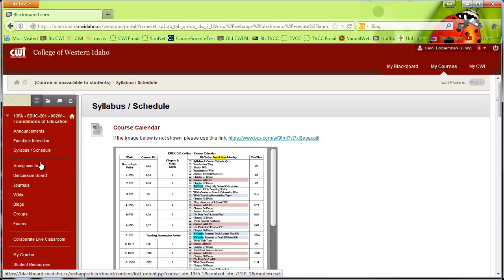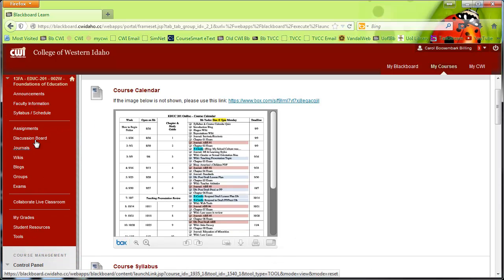Okay, so the next buttons here, this is called the navigation bar. And the next buttons I have are all related to the content of the course. So the whole course is built here in assignments. Now I also give you buttons for individual tools like the discussion board, journals, wikis, blogs, groups, although I don't have any group things yet. I reserve the right to group you.